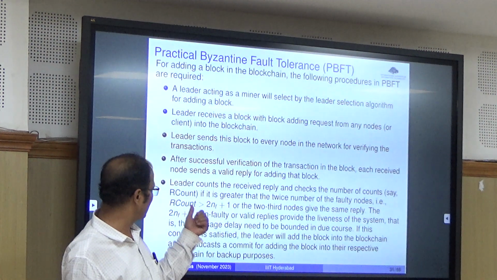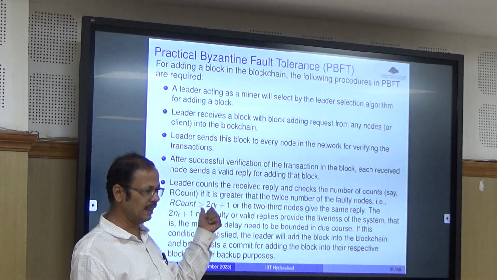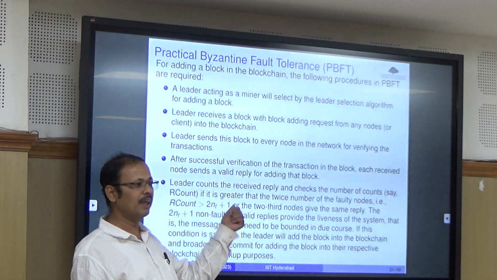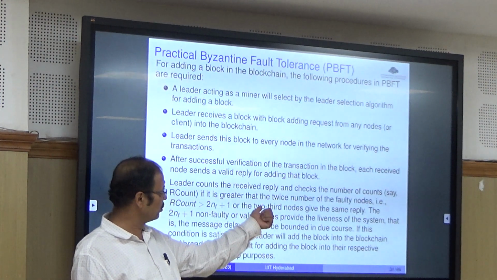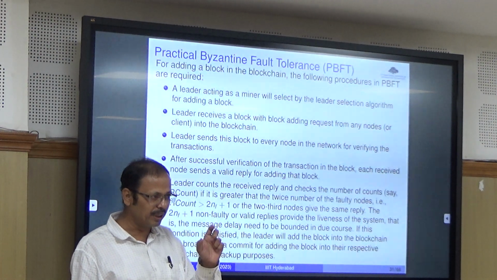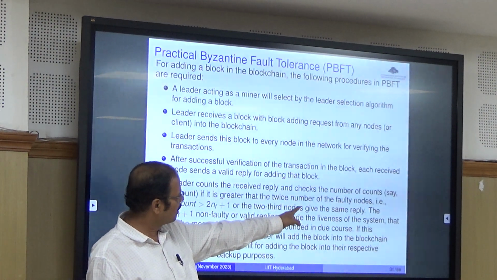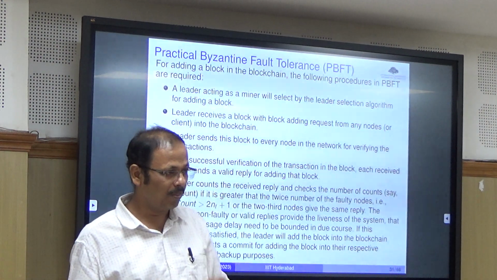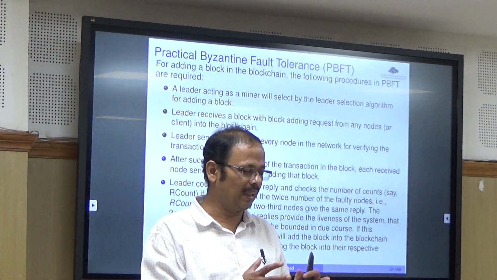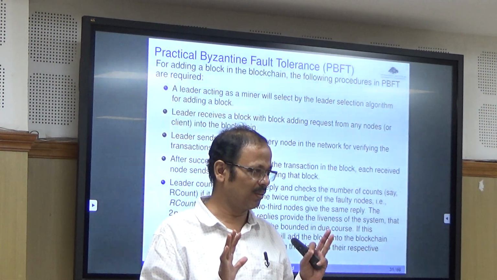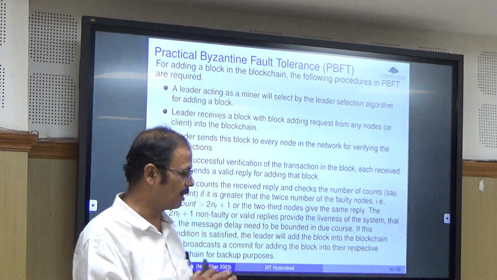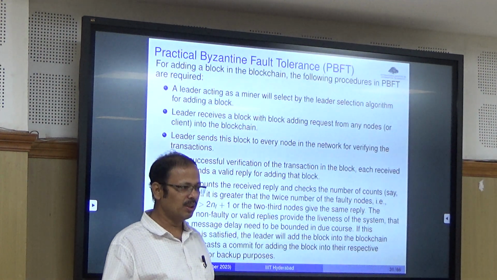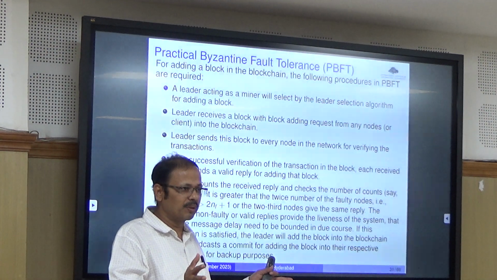But this algorithm tells that if this R count exceeds some threshold value, that is 2nf plus 1, meaning that when 2/3 of the nodes in the P2P network give the same valid reply message to the leader, then the leader is ready to add that block in the blockchain. So in that case, what will the leader do? The leader will send a commit message to all its peer nodes in the network.